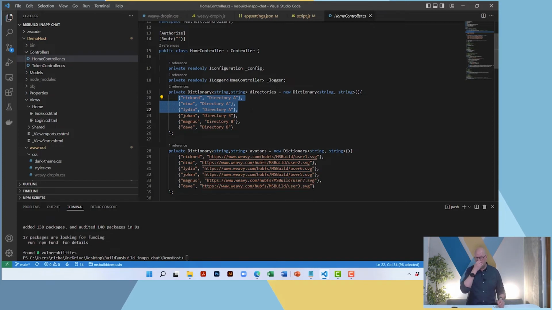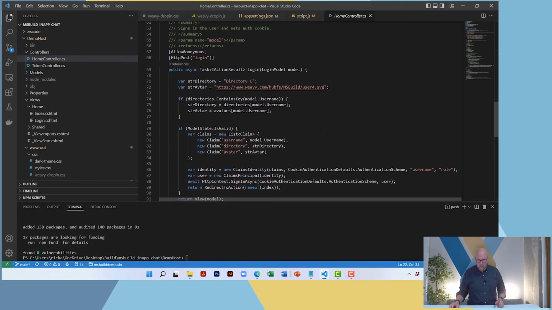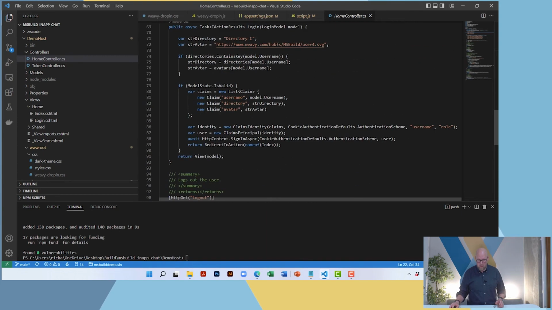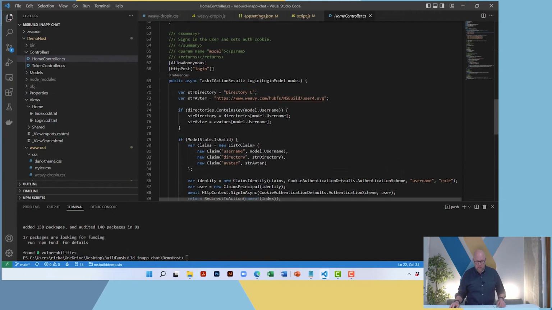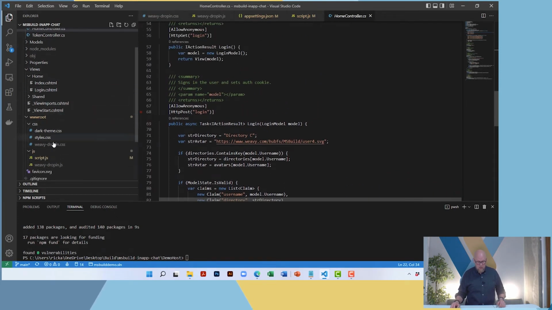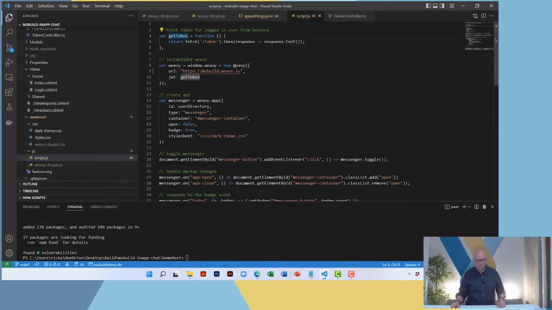So in Weavy, you have different directories, and for you, it's probably different organizations or projects or whatever that might be. And that basically correlates straight into Weavy. It's just an important concept to keep in mind. So you can lump your users together in a directory, and that means they can communicate with each other. And it's also true that a user can actually belong to several directories, so it can do cross communication. Just keep that in mind. And then you can see down here when we actually do the login, we're creating the claim where we put in the username and the directory and the avatar image and so on and so forth to create that cookie authentication.